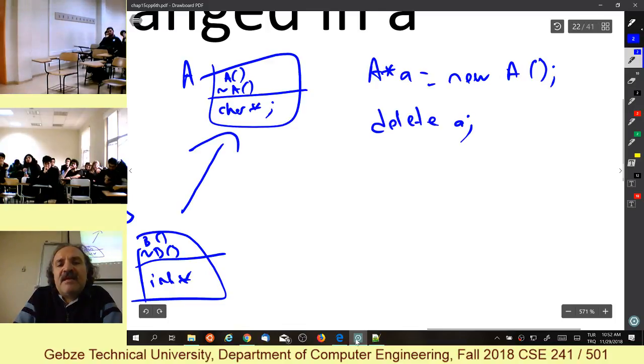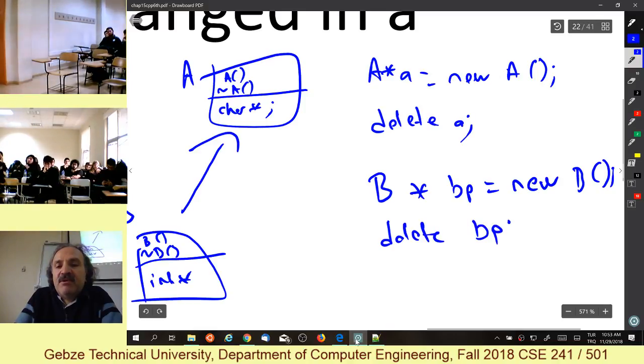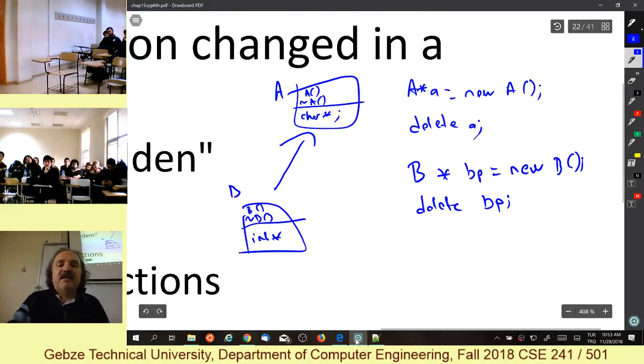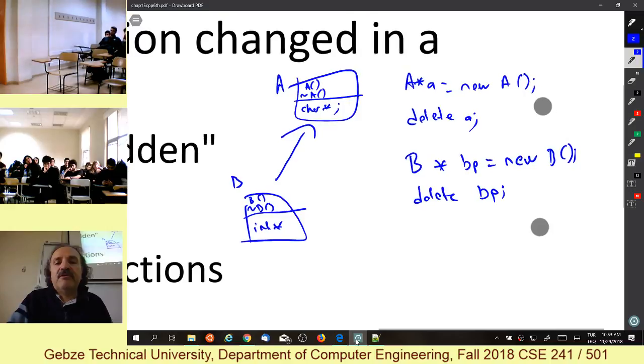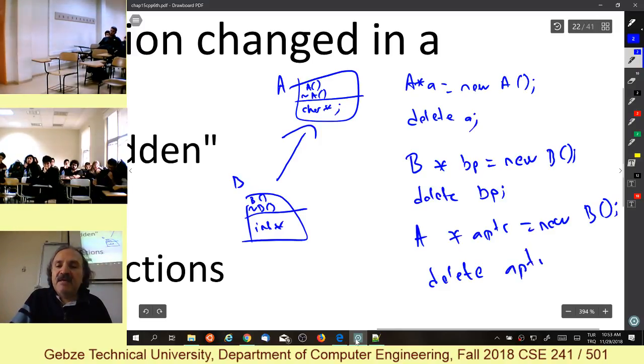How about this one? Can I write B pointer, new B object? Of course I can write it, and I can delete this, delete B pointer. That's fine too. And this B destructor will be called. But how about this one? A pointer, APTR, new B, delete APTR. Which destructor is going to be called? Which destructor should be called?